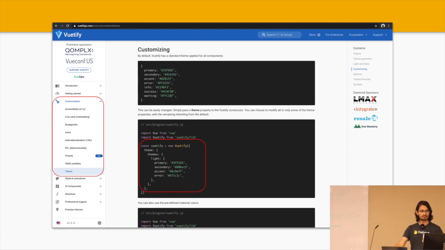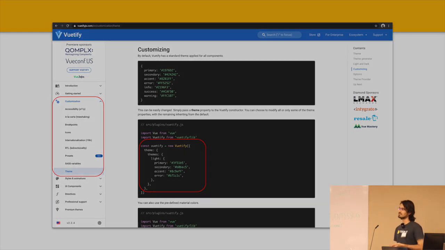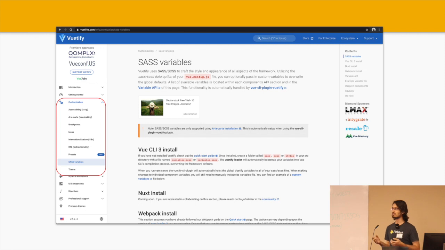And they have other kinds of customizations as well. One of them is SASS variable customization. What if you want to change the way your button looks all across the app? Then you can just change the SASS variables for that. And this would be similar in other component libraries as well.